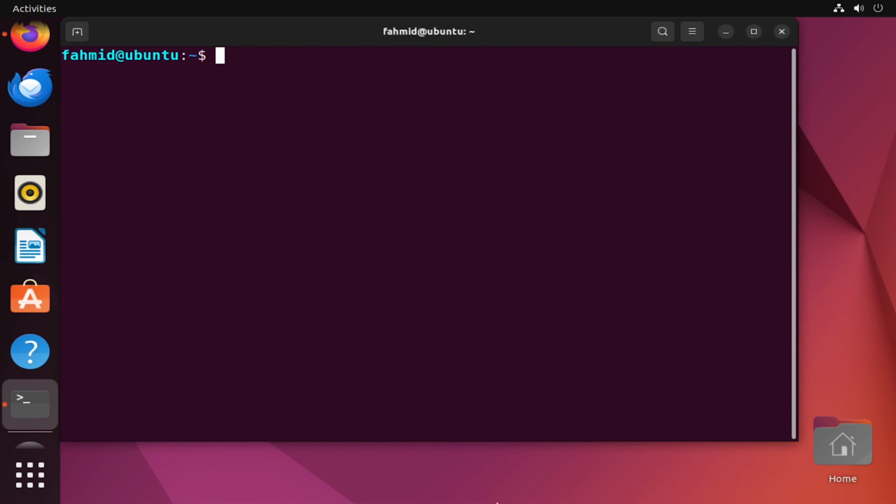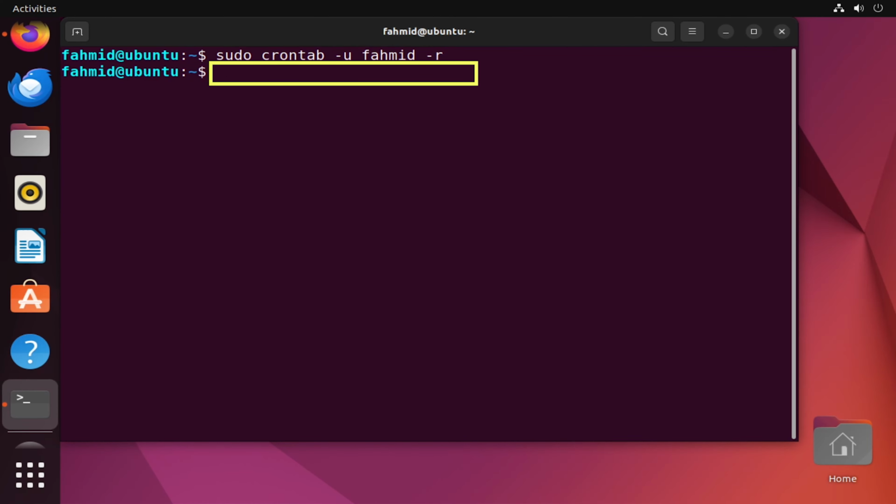In this example, I will show you how to remove Crontab tasks for a specific user. So let's see how it works. So I'll type the command now. Here I have used the root user privilege along with the Crontab command with options -u and -r. Suppose I want to remove the Crontab tasks for the user Hamid, which is my current logged in user. Now I'll hit enter. Now if I list the Crontab entries for the user Hamid, it won't show any Crontab tasks.